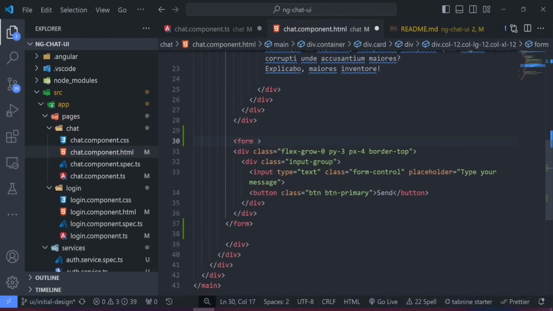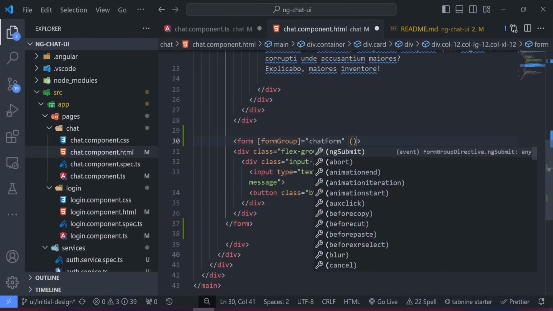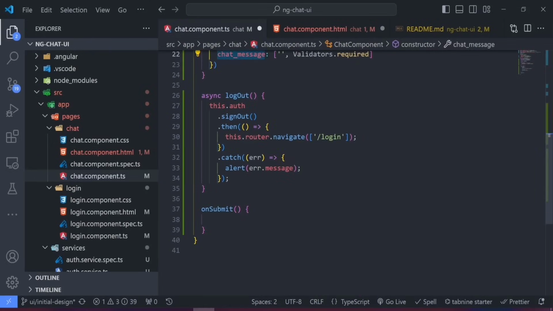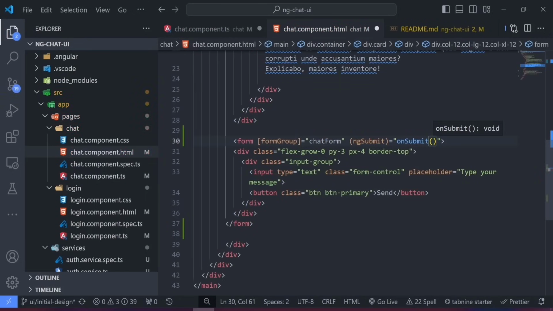And then we need to reference the name of our form, which is called chatForm, by binding into the formGroup. So I'm just going to say formGroup is equal to chatForm. And then we need to also use the ngSubmit event handler to reference the submit function. So we can just open a parenthesis and then say ngSubmit, and then we can say it is equal to the name of our method, which is called onSubmit. So I'm going to pass it here, and it's going to have a parenthesis at the end as well.